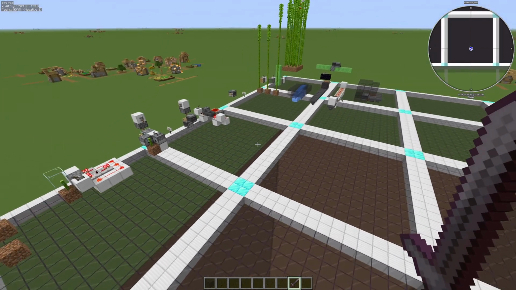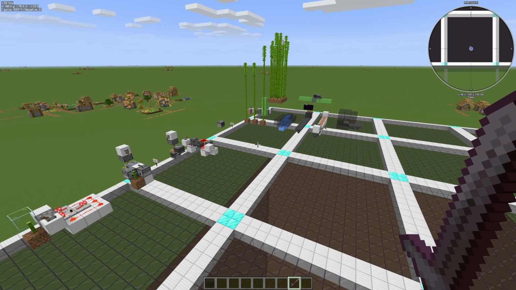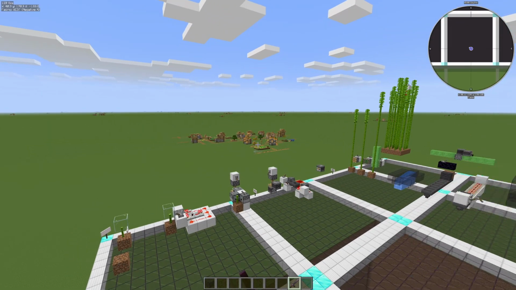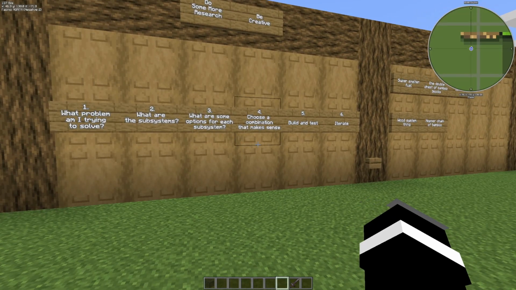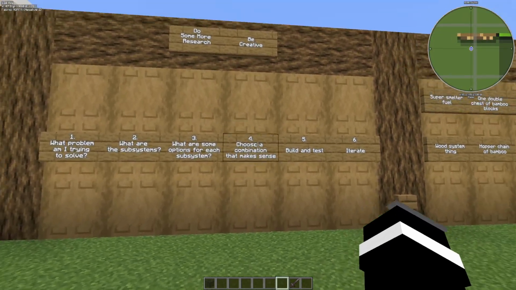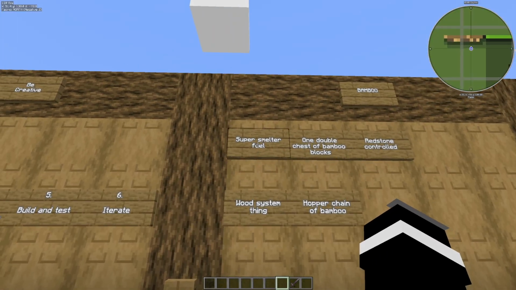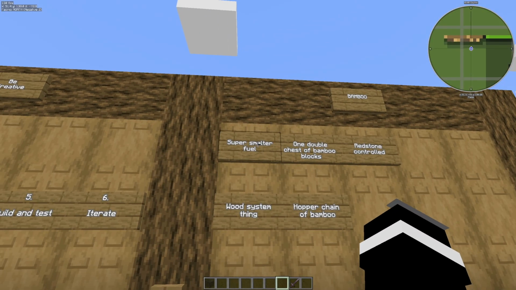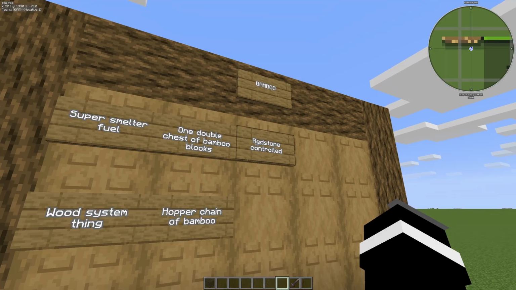Now that the allays are dead, I think we've got the building blocks, and I think we can make something workable from this. I have no clue how that village is still on fire. Well, I guess it's officially time to choose a combination that makes sense. And you're going to have to do this for each of the problem statements. So I think we start with super smelter fuel. So that'll be 1 double chest of bamboo blocks, and it's redstone controlled.